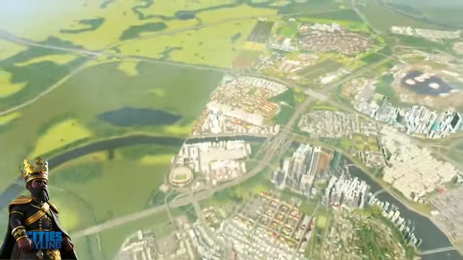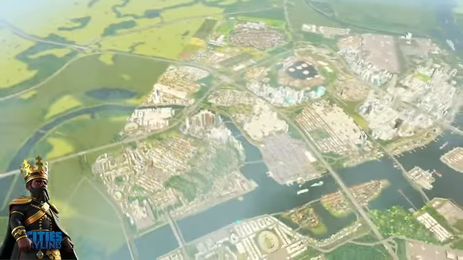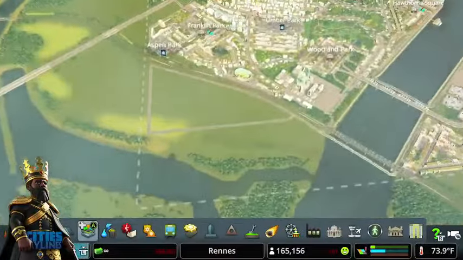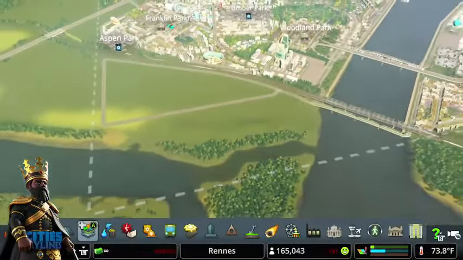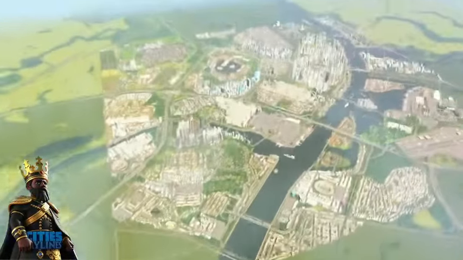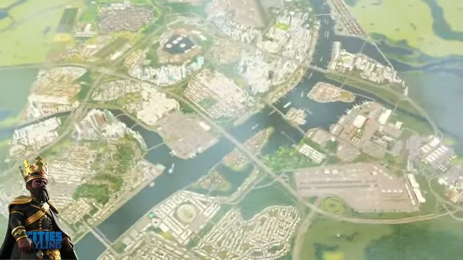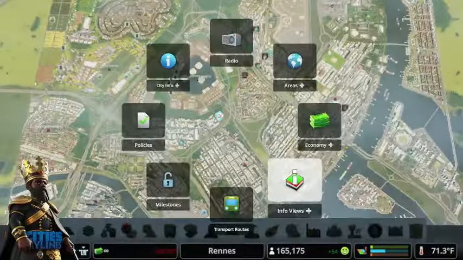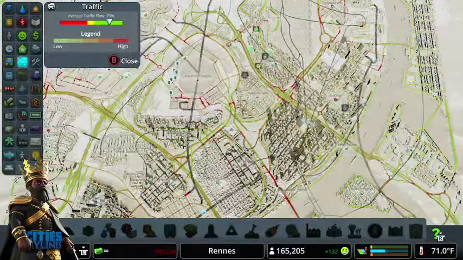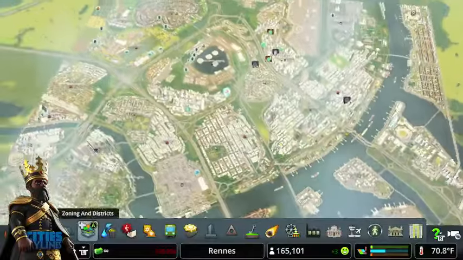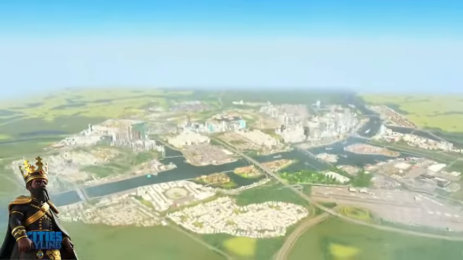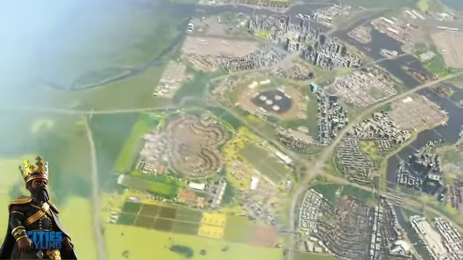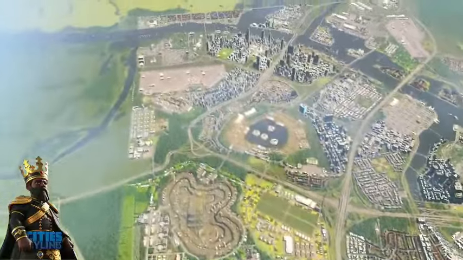So let me zoom out so you can get a good view. I guess we got one less area to go on the next episode, and then we can do a city showcase and I can give you a real tour of this beautiful layout. Let's look at the traffic. 79% right now, and I'm pretty sure that's gonna go down. But yeah, look at that. Looks absolutely amazing.